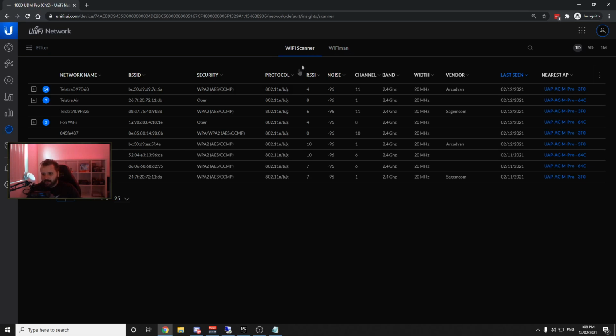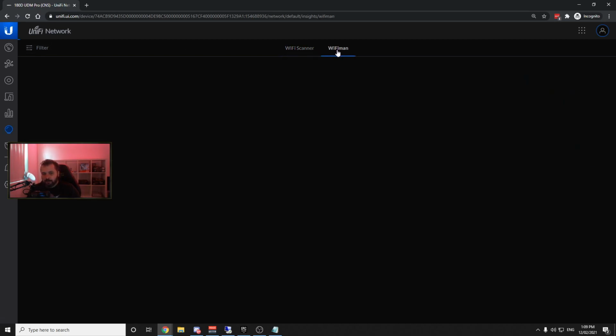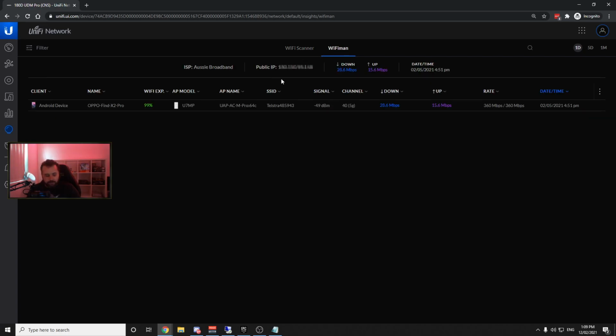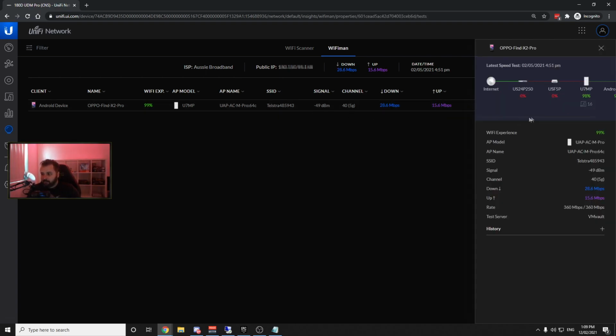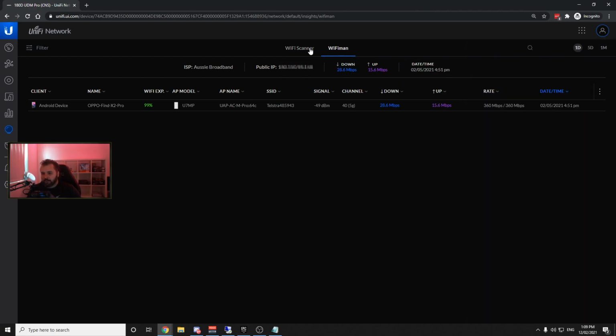There's Wi-Fi scanner, which does scan for devices close by, but I can't see the last time a client was seen. The Wi-Fi Man app is awesome, I will admit that. So if you download the Wi-Fi Man app on your Android or iPhone device and run a scan from the Wi-Fi Man app, that will actually come up here with the test results. Which is quite cool. So, you know, the download speed, the upload speed, the current rate that is connected to the wireless. It's nice. So the Wi-Fi Man integration is awesome.